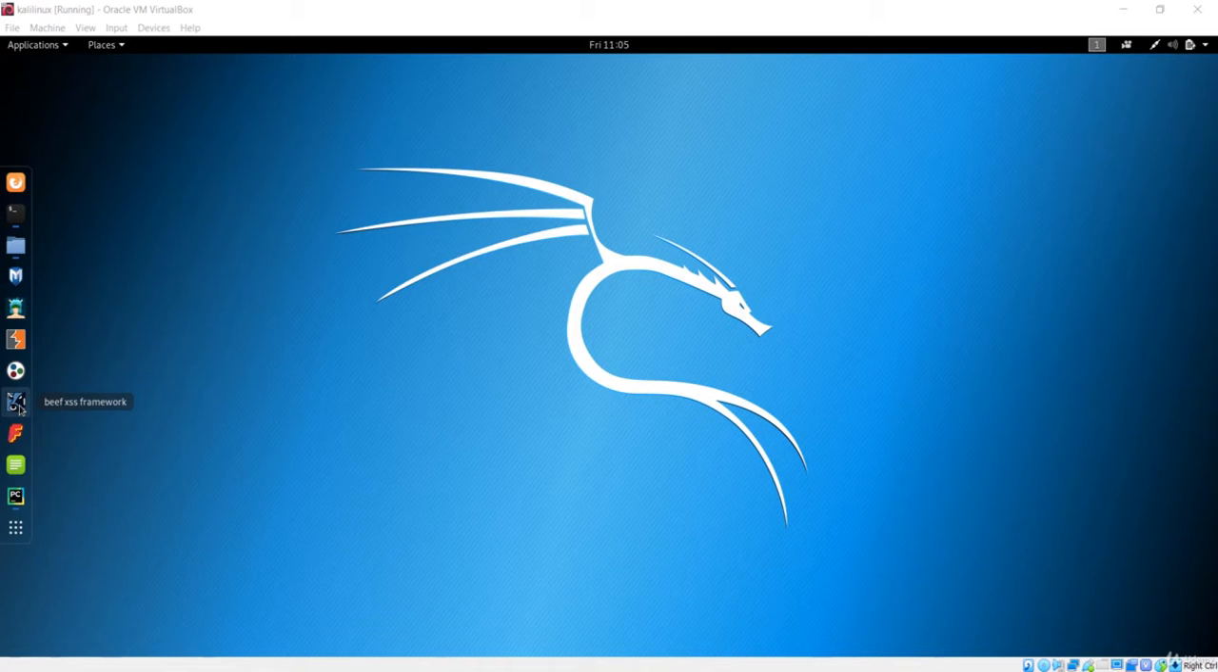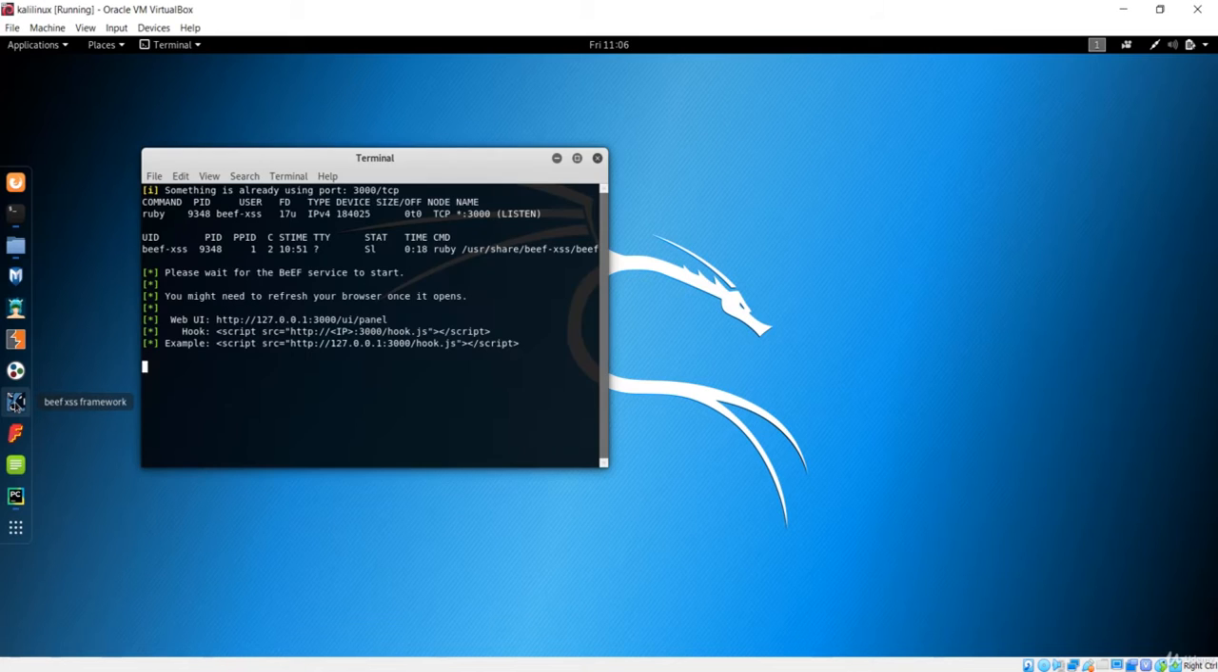So basically what we do is we have this JavaScript hook file that will hook the client browser to our browser, which is the Kali Linux browser. So this is a very important and exciting tool. So let's start. First of all, let me press here, that is the icon, and it will give you the terminal.